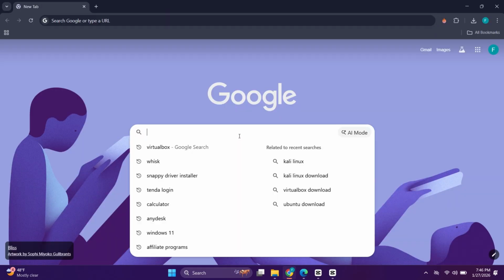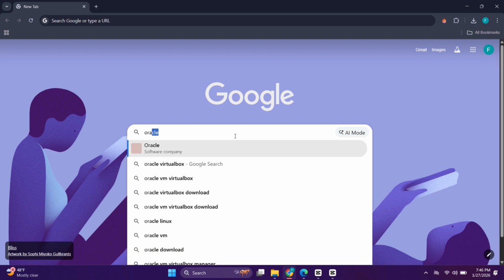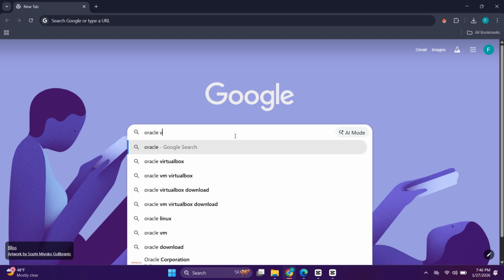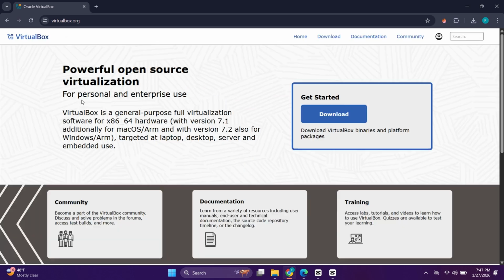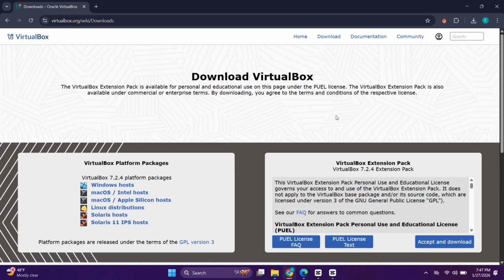First of all, we need to download VirtualBox. Open your web browser and search for Oracle VirtualBox. Open the first official website. On the website, click on the Download button. A new page will open. Here, select Windows hosts, and the setup file will start downloading.